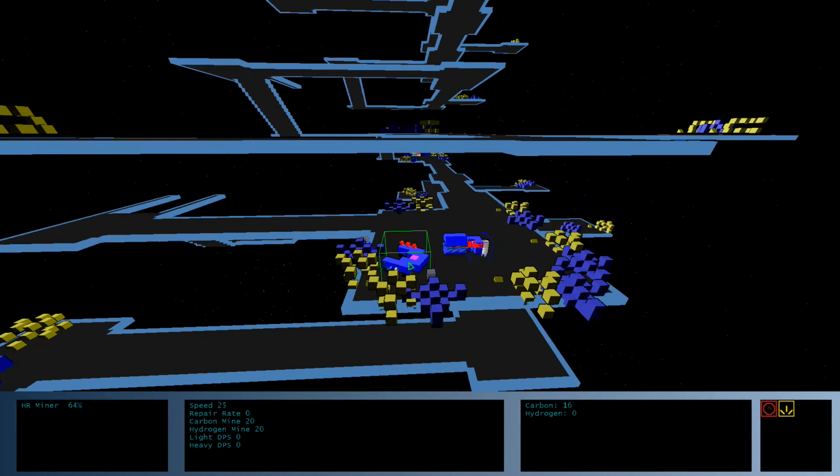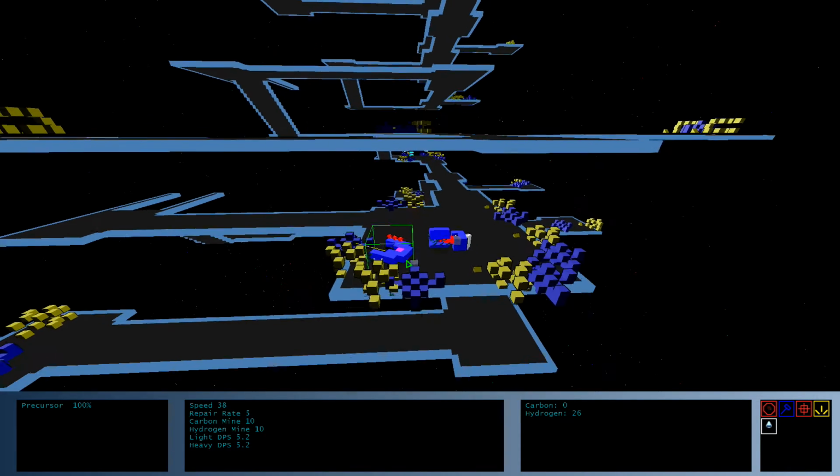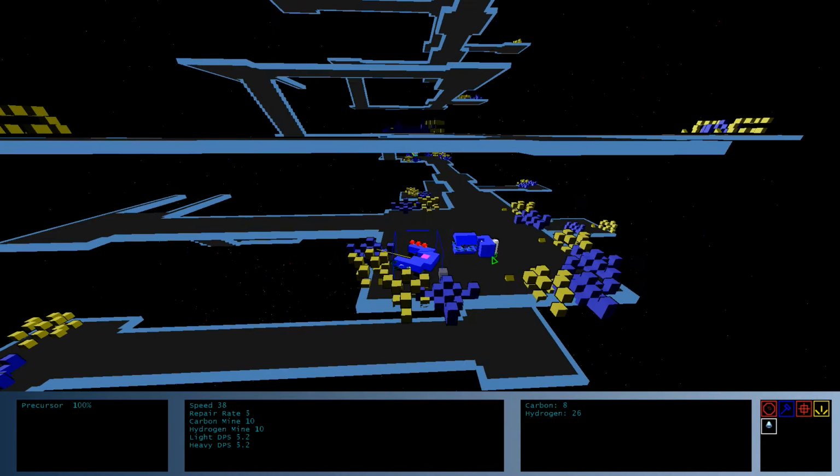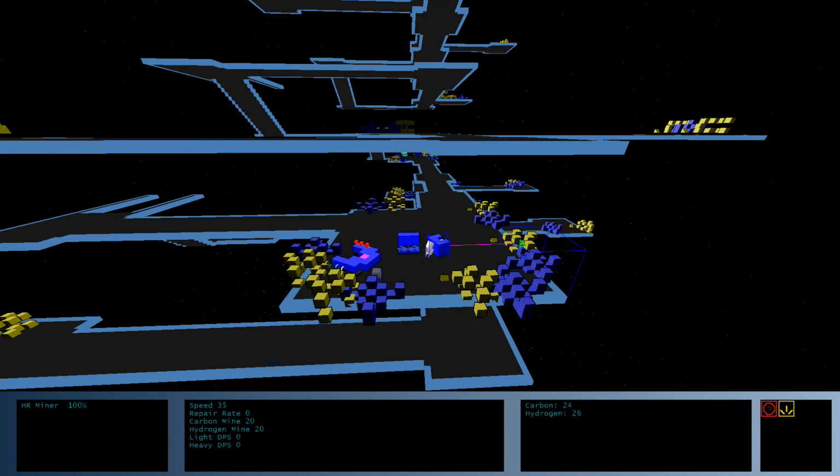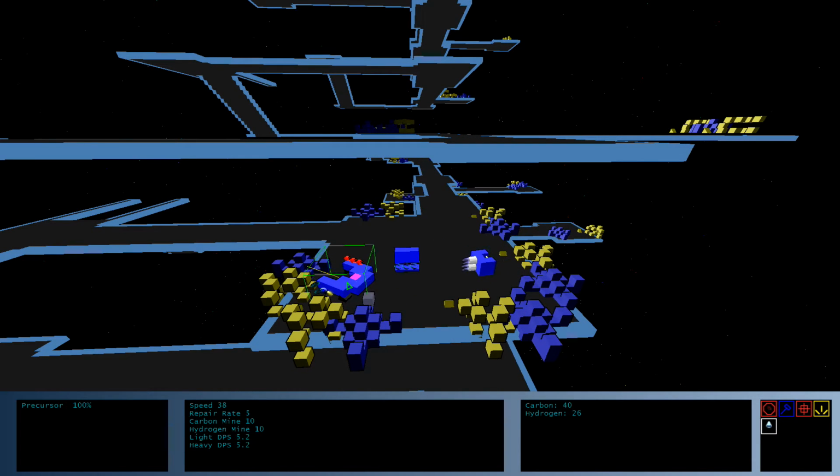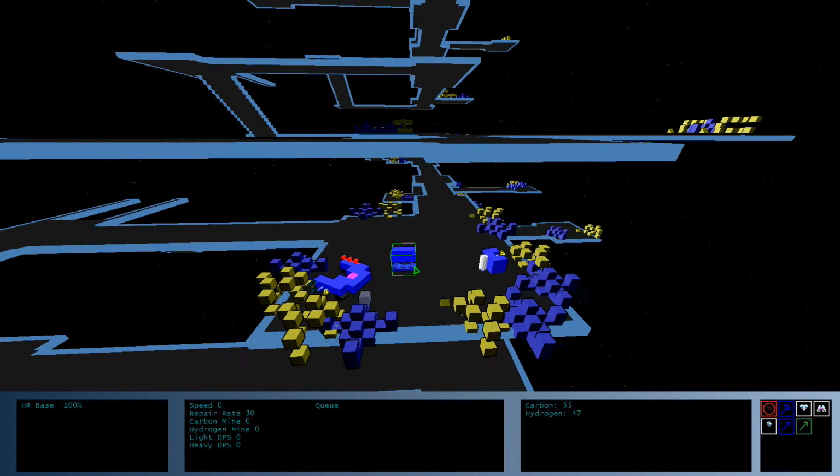He is definitely beating us pretty badly. Maybe he knows some tricks. I don't know. The AI is always the smarter player, right? But there we go. We've got our first miner. Let's put him right here on this hydrogen. And we've got him collecting some carbon.